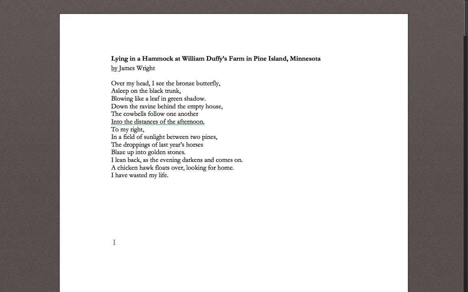Yeah, that last sentence probably jumps out at you the first time you read it, maybe even confuses you. You're not sure what this poem is trying to be about, what its message is. I would make an argument that we could look closely at the syntax of this poem to figure out what it's about. But first, let's just identify these syntax variations. Dependent clauses. We have "over my head." We have "down the ravine behind the empty house." "To my right."